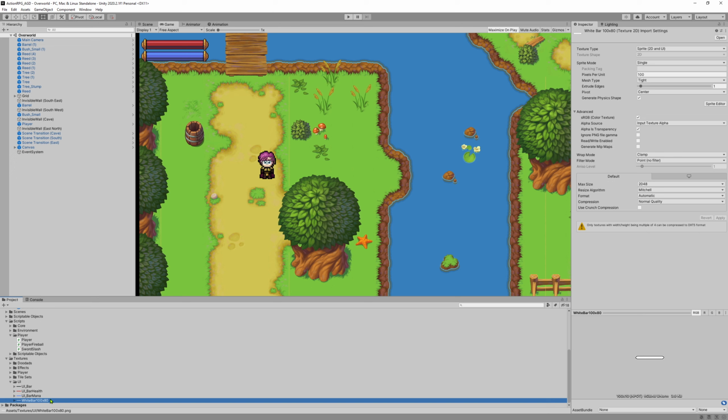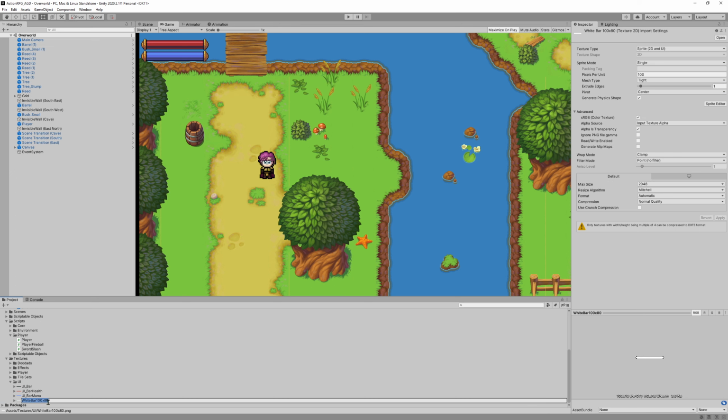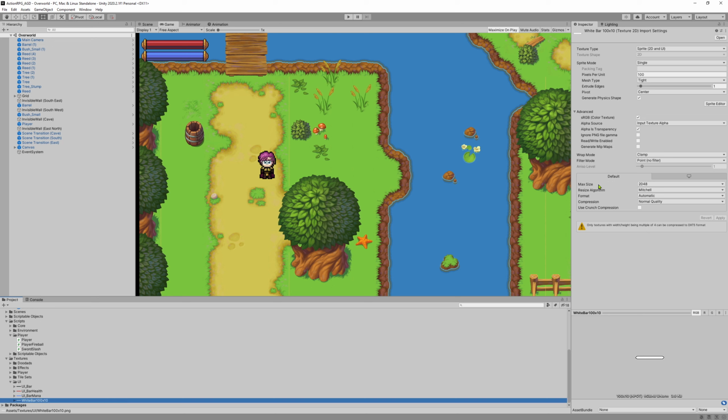100x80. And that's actually a typo. I'm going to rename it to 100x10 just because it bothers me. It's 100 pixels wide by 10 pixels tall. And not much I need to change on here.